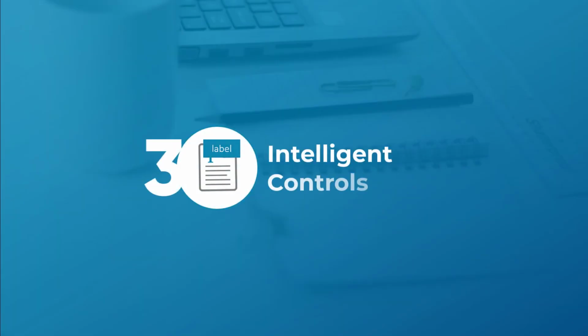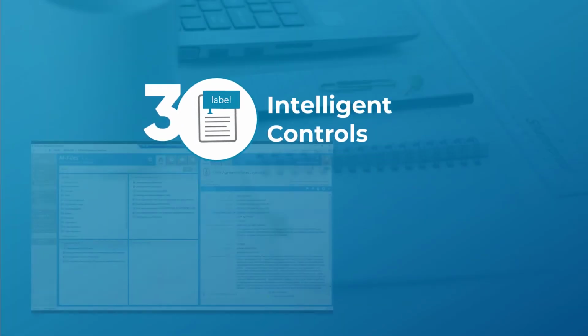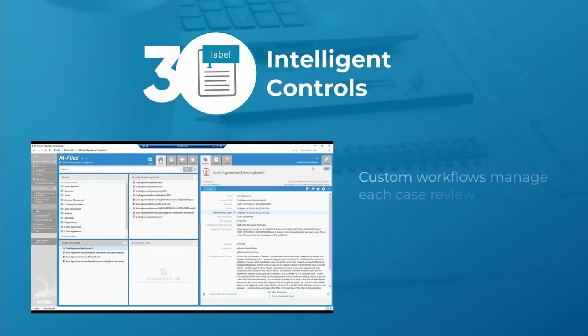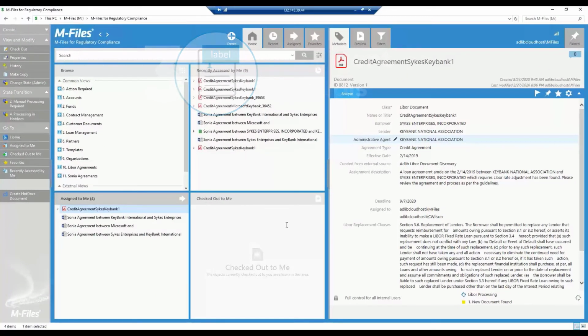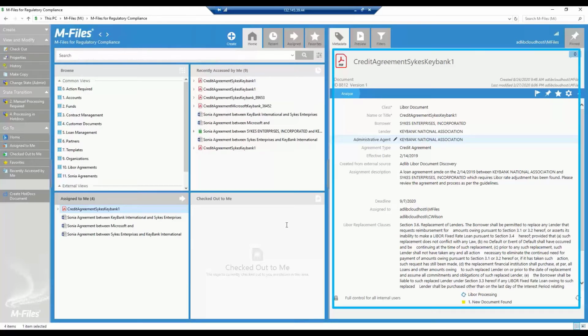Step 3, intelligent controls. Custom workflows are deployed to manage each case review. You can split them into simple and complex cases to ensure your focus is where it needs to be. In Step 3, now that we've discovered, classified, and extracted all the content we need, it's time to apply some intelligent control. Everything we've seen so far from the eDiscovery tool is automatically fed into the M-Files information management platform, along with all of the relevant metadata.